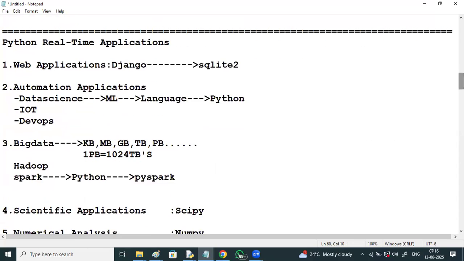Python real-time applications. What kind of applications are we developing today by using Python? Web applications, right? A lot of web applications are getting developed today by using Python, using frameworks like Django. The rapid speed you can develop a web application with, that too with very less coding. It has got its own database like SQLite 3. It has got its own application server.